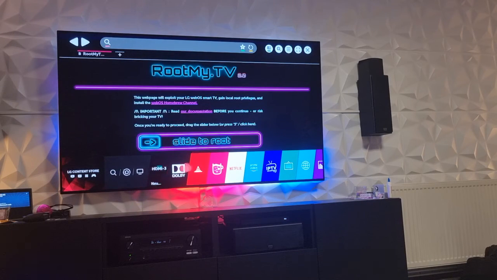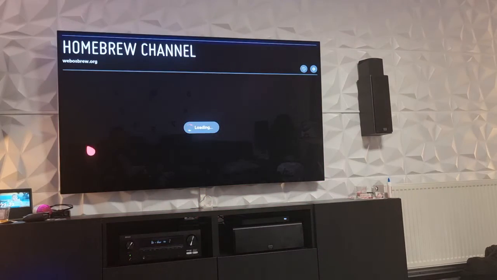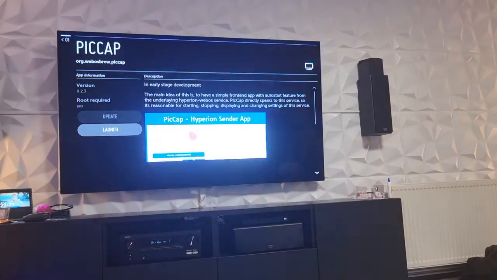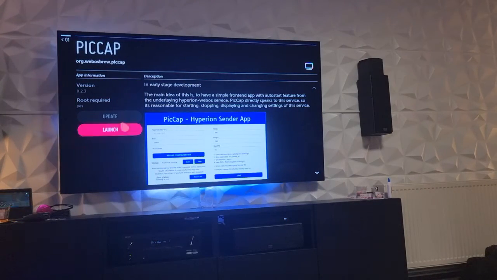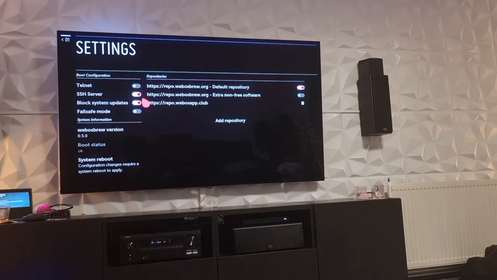So after the restart, the homebrew channel is here. We open it. And then we go to Piccap and install it. Here it writes update because I have installed it. After install Piccap, you go to the settings and enable SSH server.